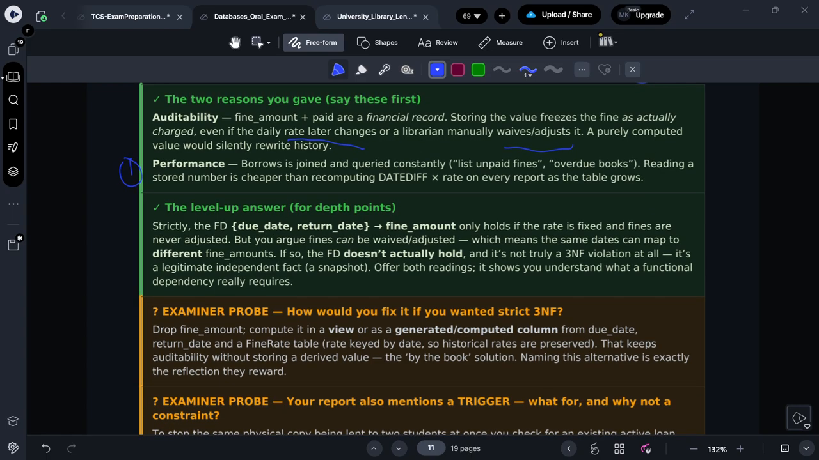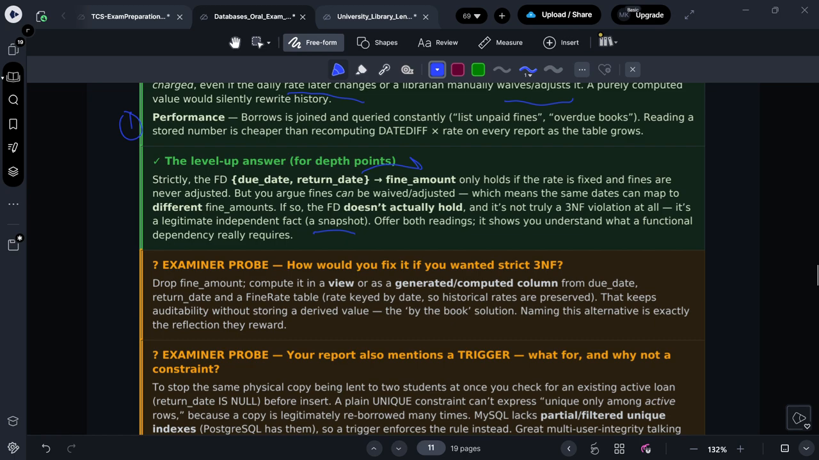And then the level-up answer for depth: strictly, the functional dependency due date, return date to fine amount only holds if the rate is fixed and fines are never adjusted. But you argue fines can be waived or adjusted, which means the same dates can map to different fine amounts. If so, the functional dependency doesn't actually hold, and it's not truly a third normal form violation at all. It's a legitimate independent fact, for example a snapshot. It shows you understand what a functional dependency really requires.